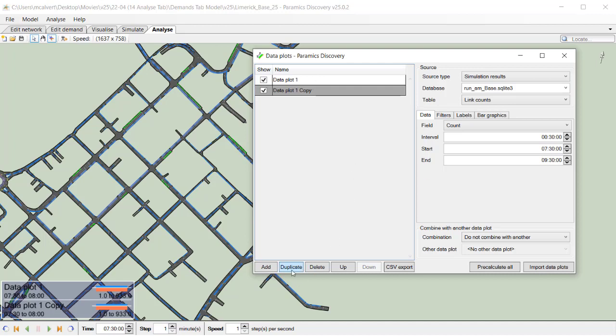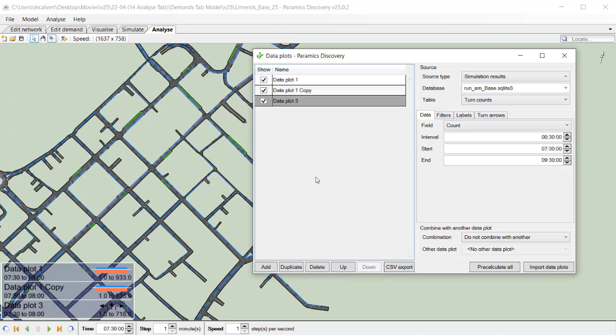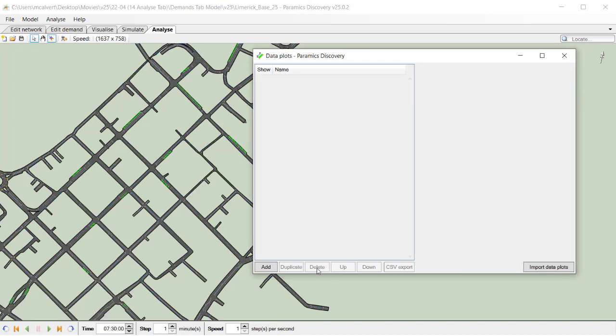It's just duplicate. The other change in here is to import data plots. So now as we create them in one model, you could save the different configurations that you've got for your data plots and then import those into another model. So this can be quite useful. So if I just add another example and maybe make this one turn counts instead of link counts, I've got 3 data plots in here. I'm going to save that model like so. And then I'm just going to delete the 3 data plots that I've got.